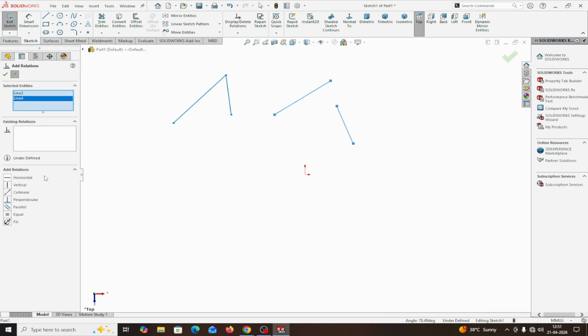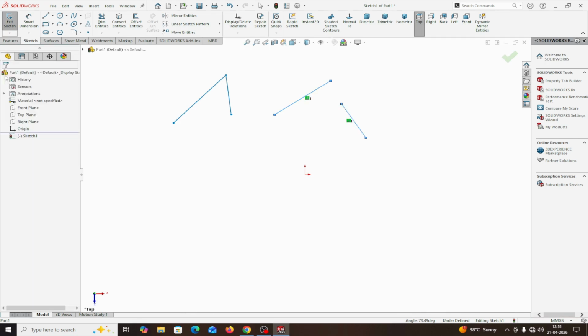Now you will see on the left hand side the following relations: horizontal, vertical. At present you can maintain these relations, okay. Suppose I want to make it perpendicular, this will be perpendicular. When you make a relation, you will find green boxes in which different relations have different symbols. For example, this is perpendicular, okay.